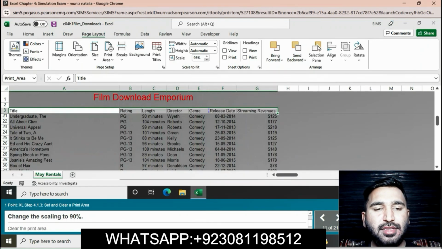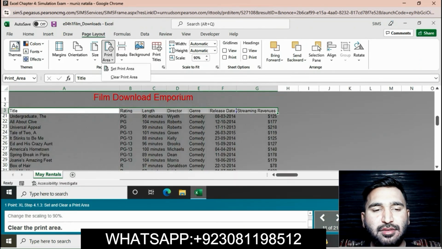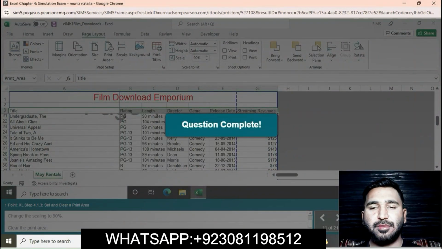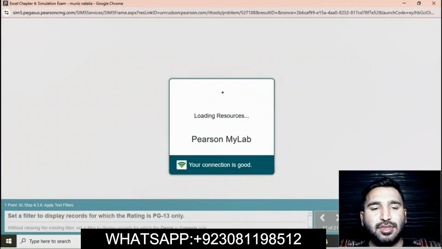Change the scaling to 90%. Go to Page Layout and you can select the scaling 90%. Clear the print area: click on Print Area, then Clear Print Area, and the print area will be cleared. This question is done now.